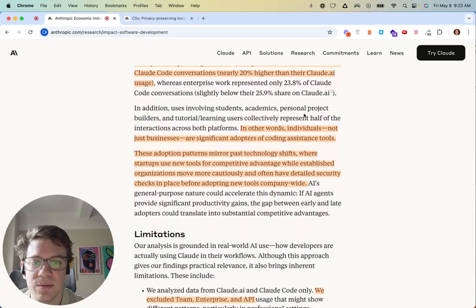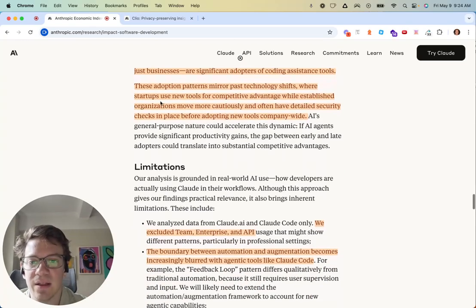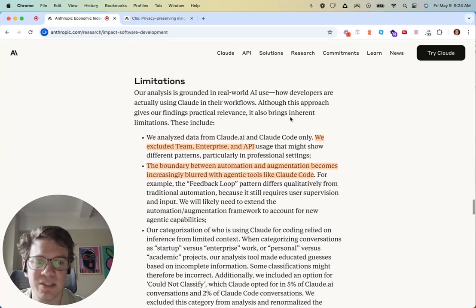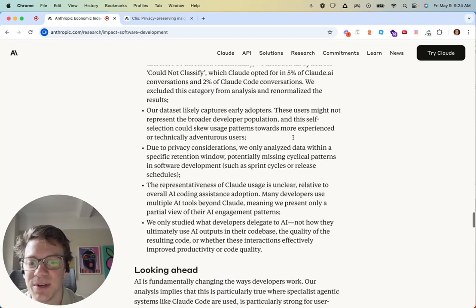In addition, students and so on. Individuals, not just businesses, are significant adopters of coding assistance tools. So you see that with students, you see that with open source projects. And this is a classic pattern when new technology comes out, that smaller individuals or smaller companies adopt it first. Limitations, we talked about this before, but no team, enterprise, or API conversations were analyzed here. The boundary between automation and augmentation is blurred, which makes a lot of sense. Even that feedback loop of, hey, I got this error, fix it, you know, I'm not really doing much there.